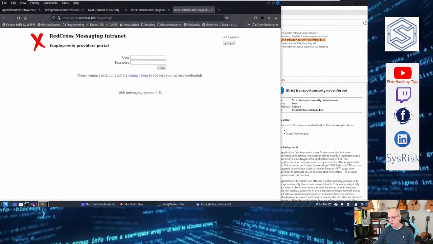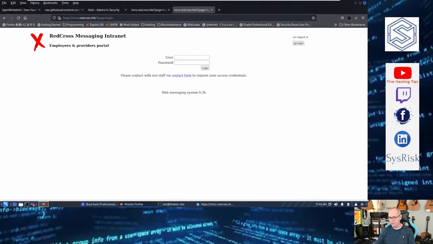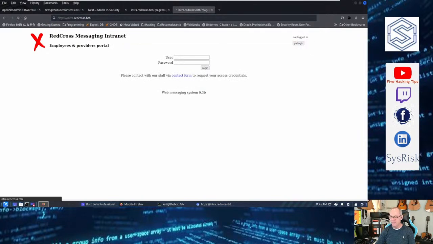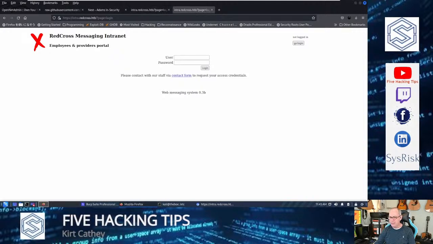So this is the web page in a browser that I've popped up just by putting in the intra.redcross.htb Hack The Box domain address. This pops up. It's a login screen. But we don't want to do it here because there's this concept of proxies.